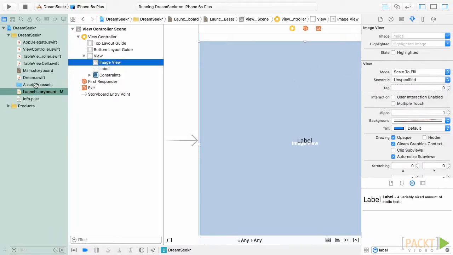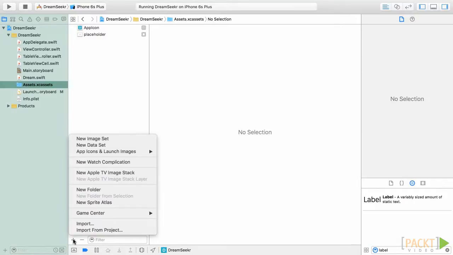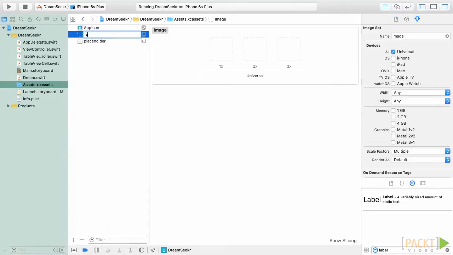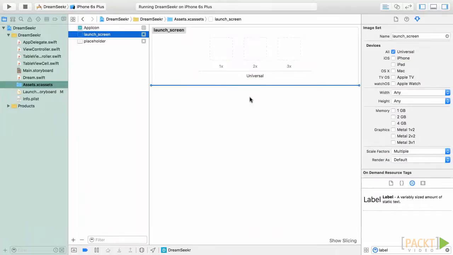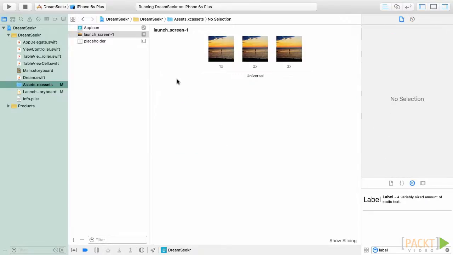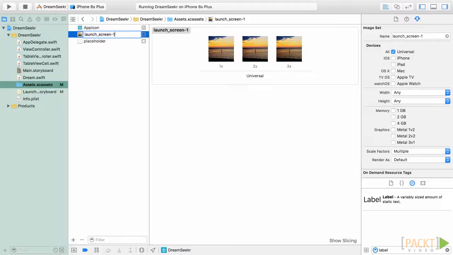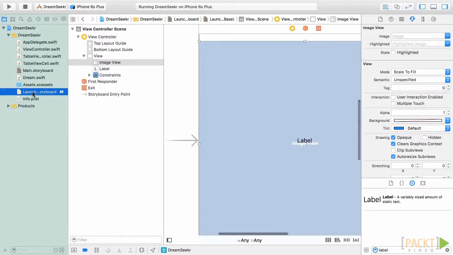So let's go to our assets. Then I'm going to add in a new image set. And I'm going to call this launch screen. Then on my desktop, I have a series of images. So I'm going to select these and drag these across into my assets folder. Let's just drag this up to here. Delete both of these. And I now have my images in place for my launch screen. Let's rename this to how I want it. And away we go. Now I'm going to go back to my launch screen storyboard.